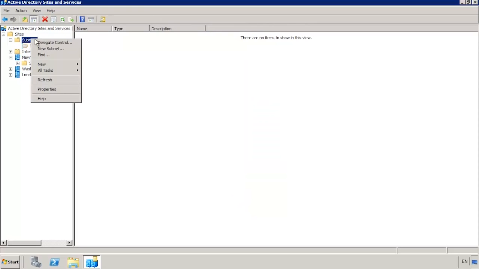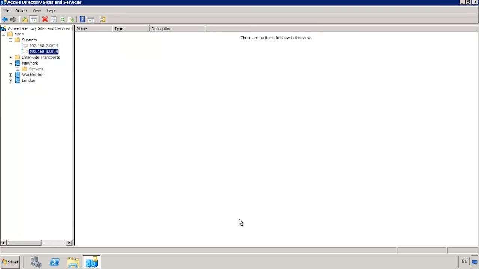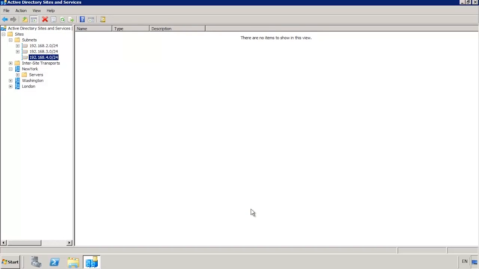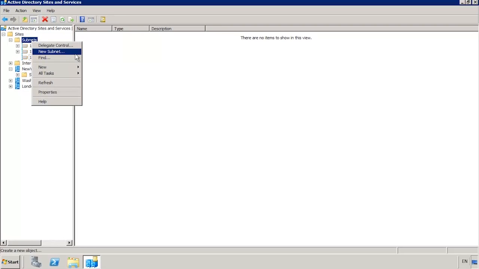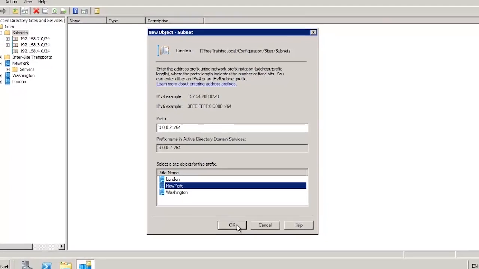I then need to follow the same process for the Washington and London sites. I will enter the network address and number of bits and select to which site that subnet belongs. So far, I've only created the IP version 4 subnets. If you are using IP version 6 for your network, you can create the subnets for IP version 6 following the same process. In the case of New York, I will enter in the network address followed by the number of bits, just like IP version 4, and once again select the site New York for the new subnet.